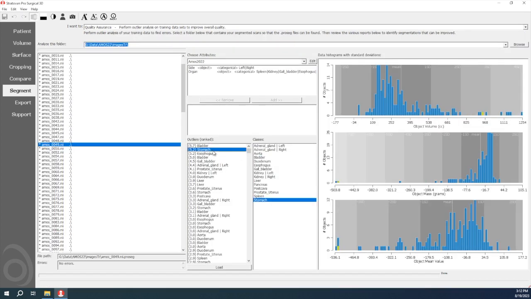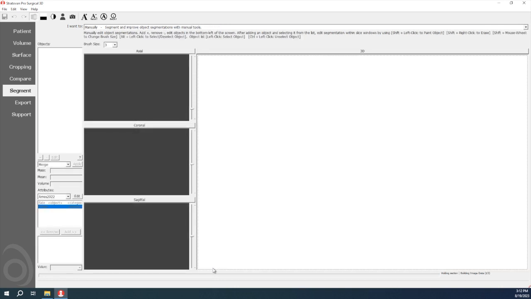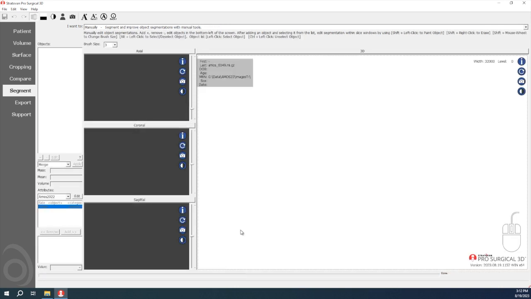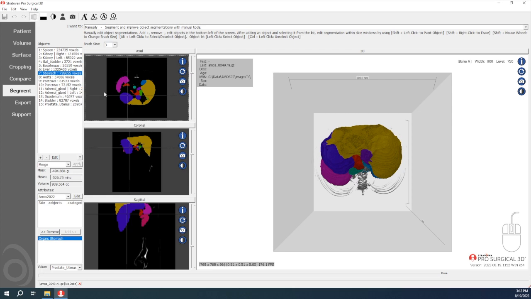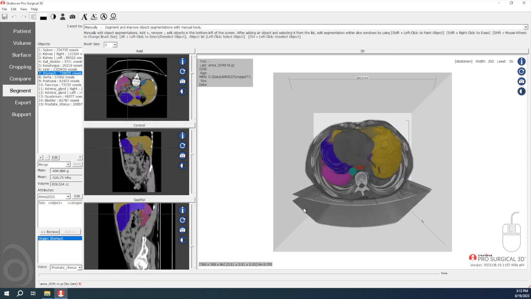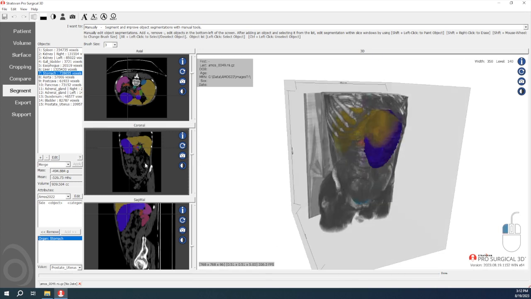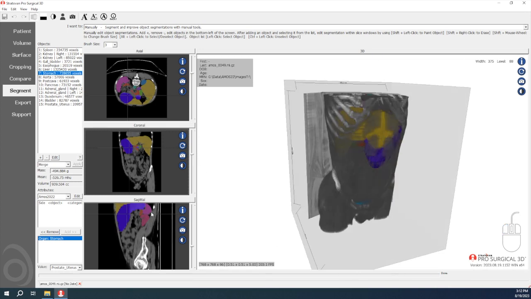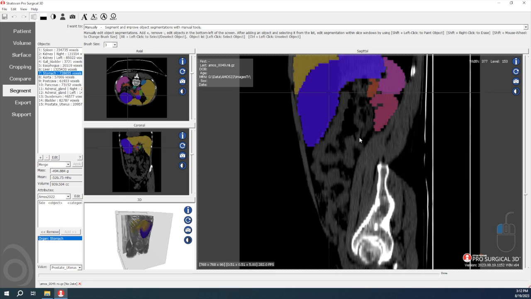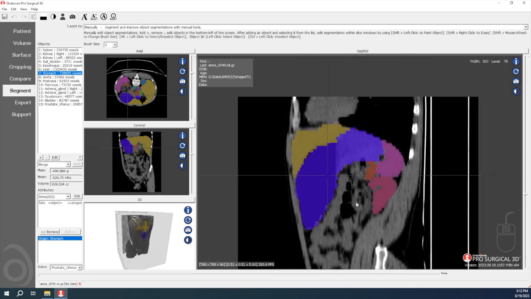In this case, the stomach. Let's take a look at that. The stomach, in this case, could potentially be over-segmented in this region here. This would require an expert to review to determine if that's the case or not.